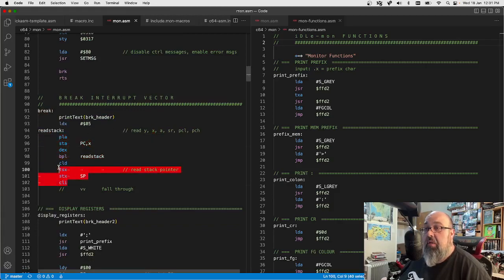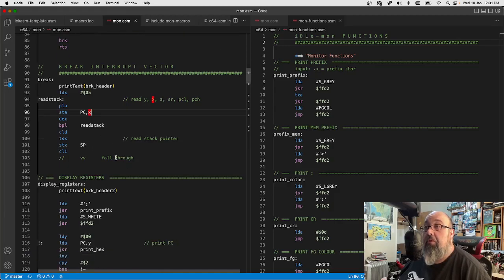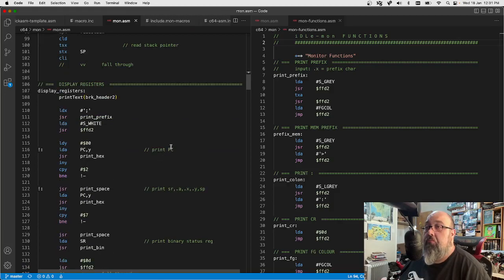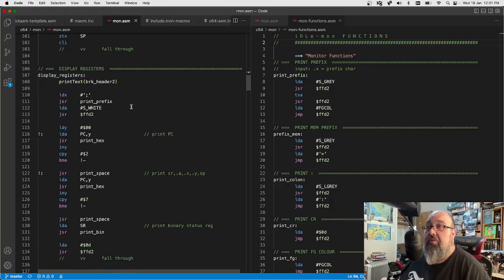Okay, so when we go into it, we read and save the program counter, stack pointer, things like that off the stack. So we read in all of these things here. This is the order that they're put into the stack. I believe when a break happens, all these get put onto the stack, and we read them back off in reverse order. So at the beginning it displays all the registers.